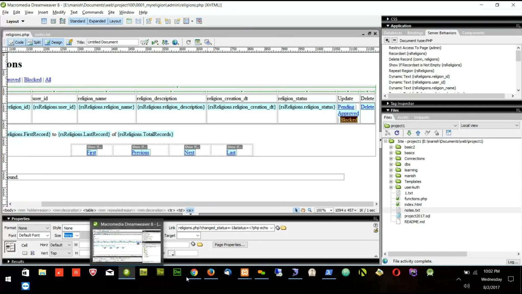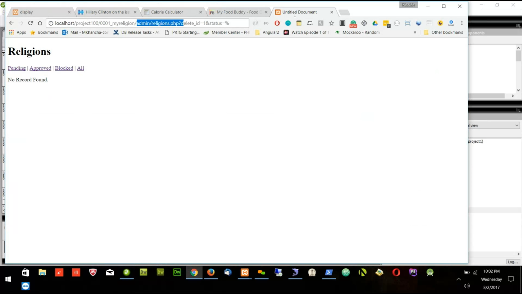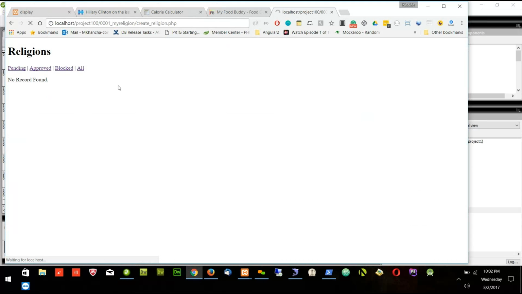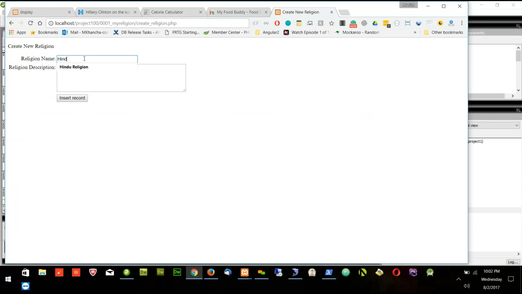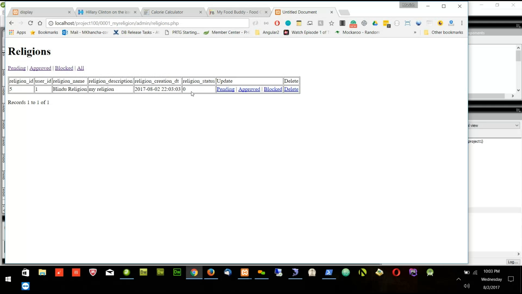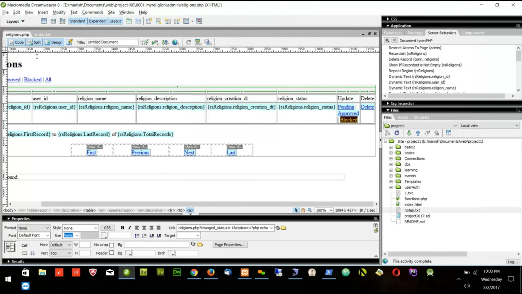So before that, I need to create some religion because all religions are gone. I will create Hindu religion, for example. Okay, so religion is created. Let's go to admin. I have this religion with a status of 0 and I need to make it approved. So whenever I click approve, this status should change to 1. Let's see how to do that.